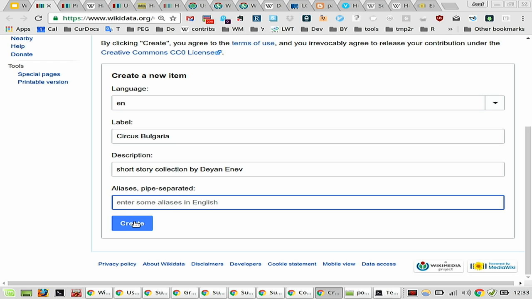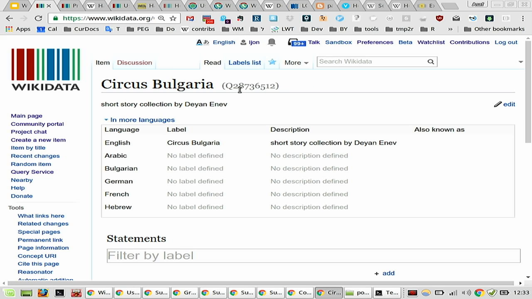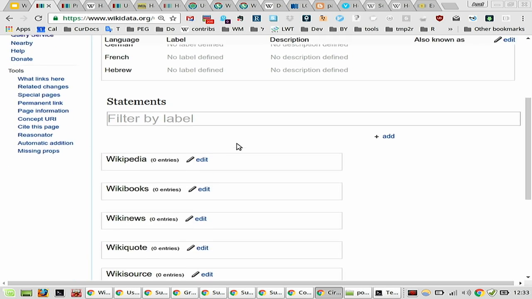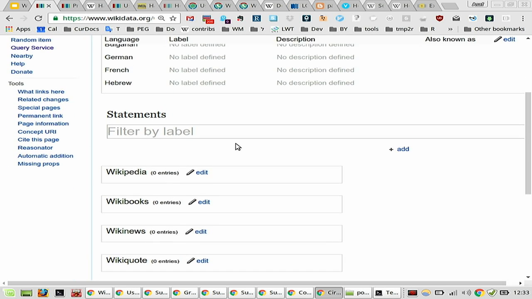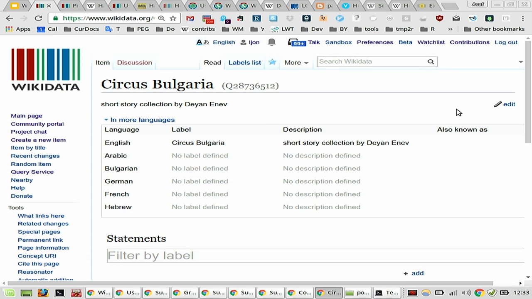And I click create. That's it. I just start with a label and a description. I click create. Ta-da! I have a brand new Q number for my new Wikidata item, and Wikidata knows what to call it, and a description in one language at least. And that's it, and I can start populating it. As you can see, it has no statements, no site links, but it's ready to be taught.